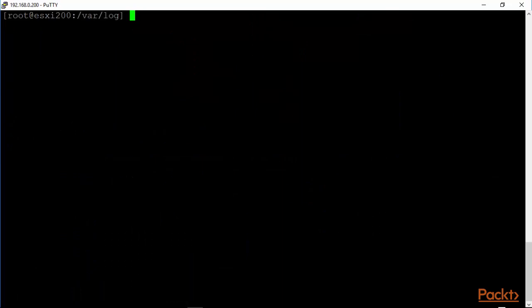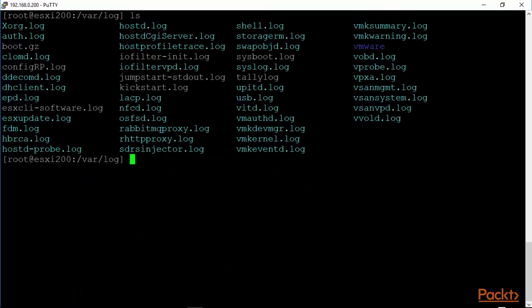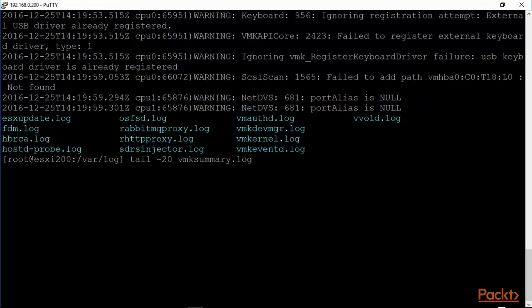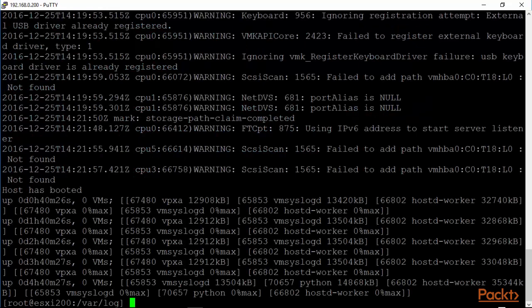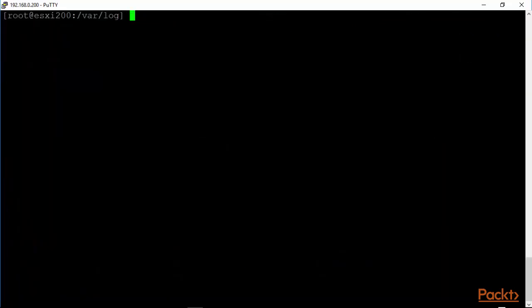We hit clear again. Let's look at some of the other logs. The vmksummary log, tail -20, vmksummary log, and there's a lot more stuff that's available here. And again, nothing much has changed here. If you're familiar with how to debug and look at logs from previous versions of VMware, nothing has changed really in terms of vSphere 6.5 or vSphere 6.0. Clear again, and let's move on to some ESXi commands.